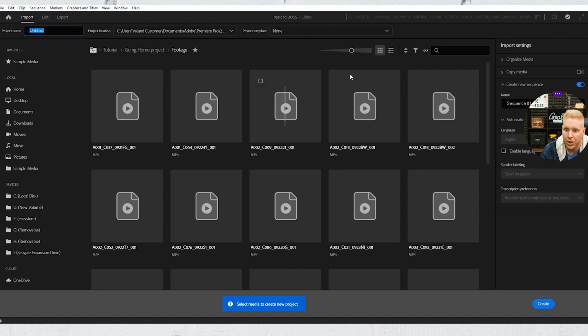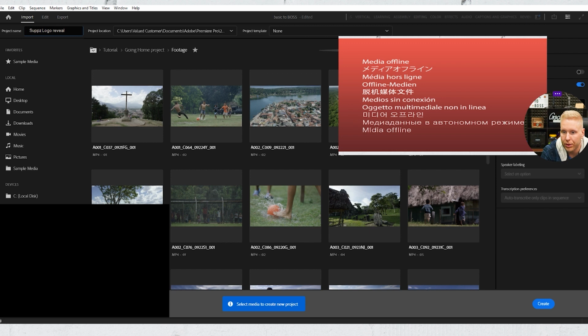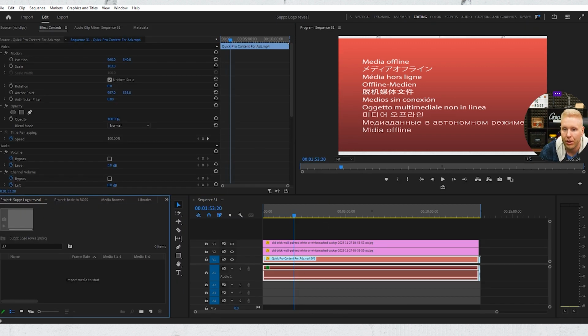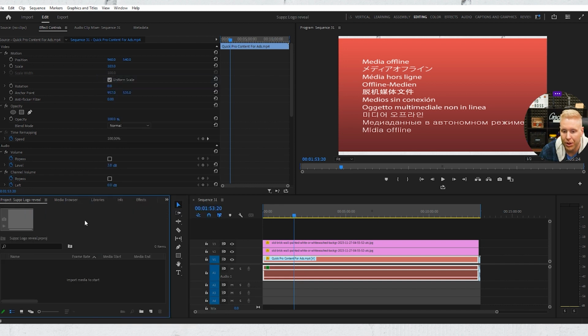All right, new project. So you would just select new project, and we're just going to type this SUPS logo. This is for a good client here. SUPS logo reveal, right? We just want to make this fast. All right, so SUPS logo reveal. Then I can close this one. You won't have to worry about that for you guys.